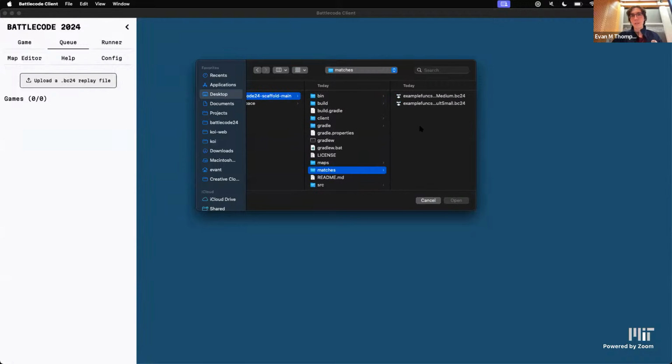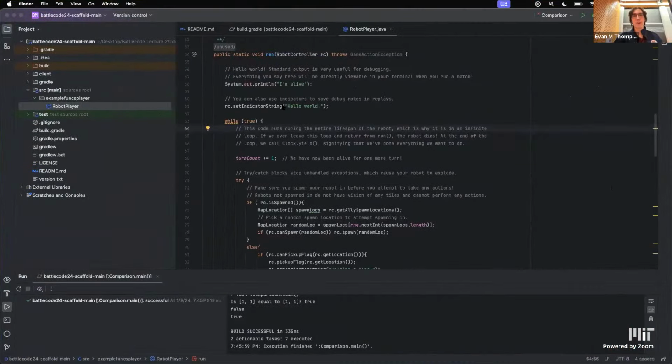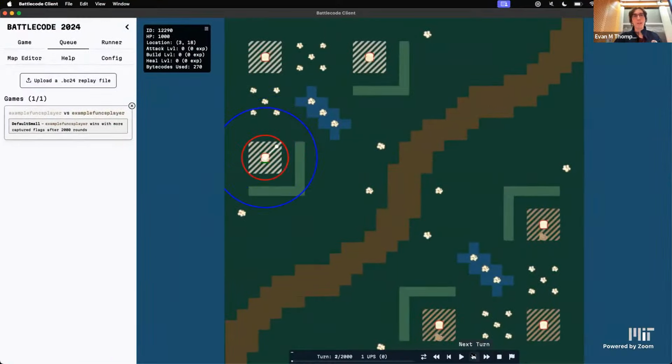So let's see if we have any matches here. On turn one, when I spawn in, I click on this duck, and we can see this little indicator string that says hello world. That's what this is doing right here. And then next turn, it will be cleared out.